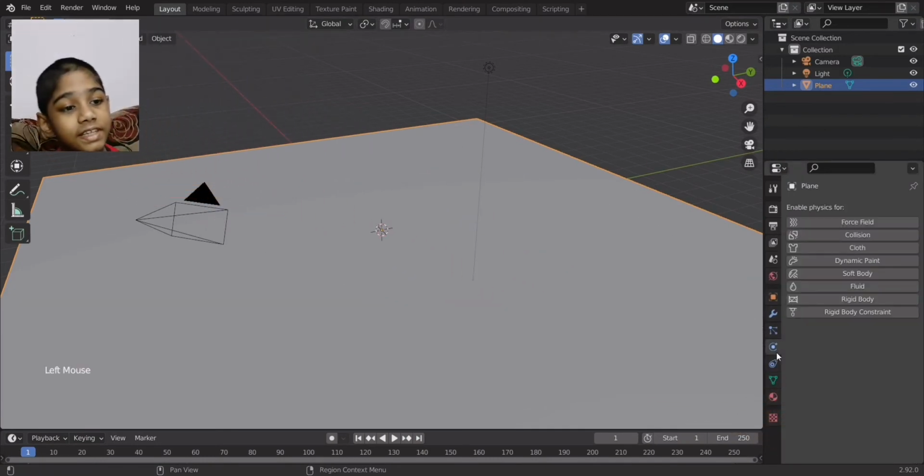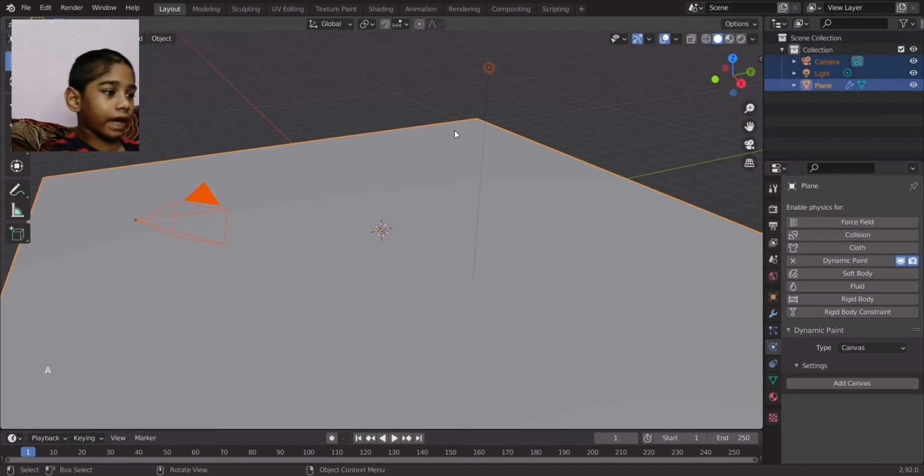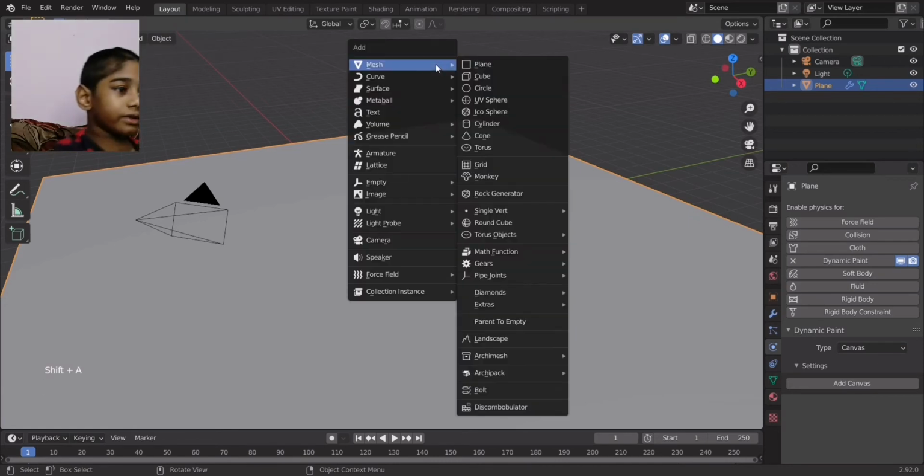Now go to the physics tab and click on dynamic paint. By the way, something to note, it's best to add an object. Wait a minute, it's supposed to be Shift A, not A. So yes, it's best if you add another object first in order to be the brush. Basically in dynamic paint there are two objects. One is a canvas and the other is the brush, which makes sense. So the brush affects the canvas, and you can select whatever type of canvas you want.